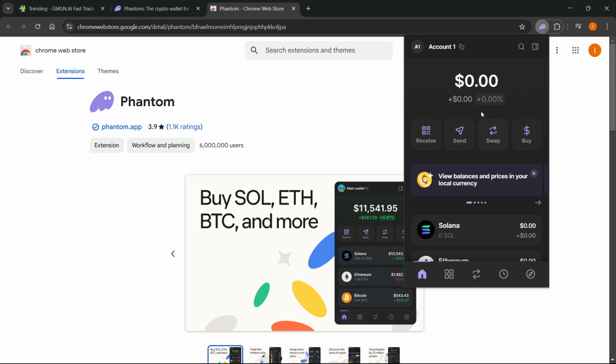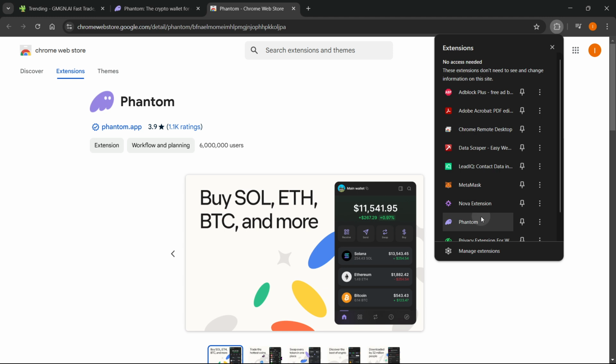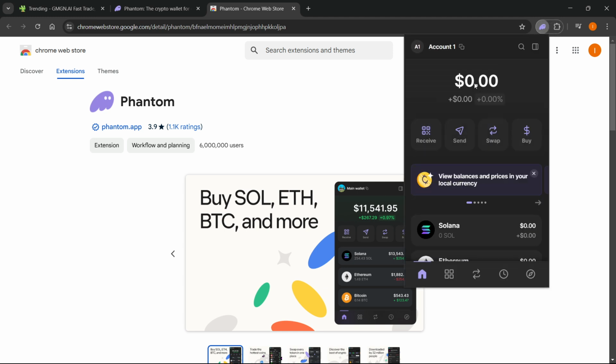Now, this will install your Chrome extension. You will just have to confirm it. So click add to Chrome over here and then add again. And after this, you will see this extension up here. You can click on it and you'll be able to create your wallet and create an account. It will guide you all the way through it. It takes a few seconds. It's very simple to do.